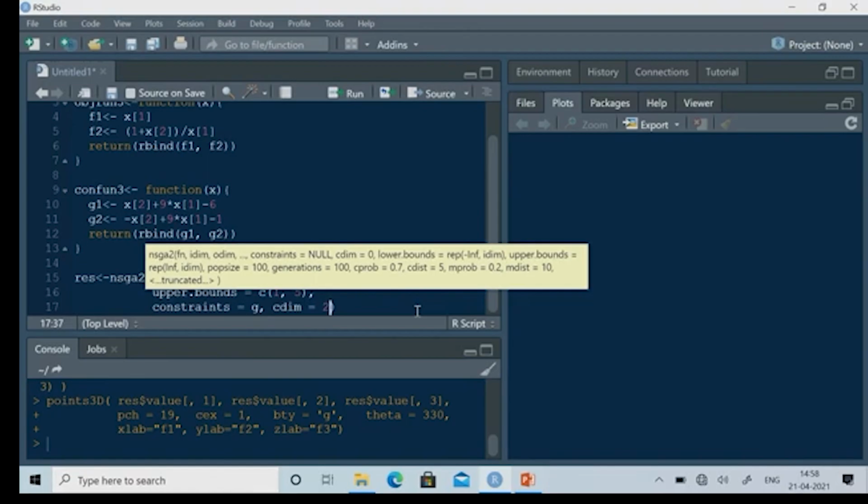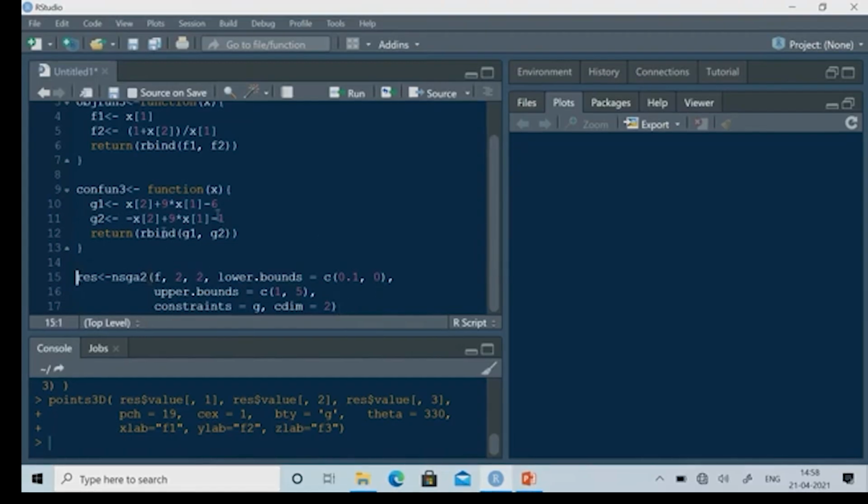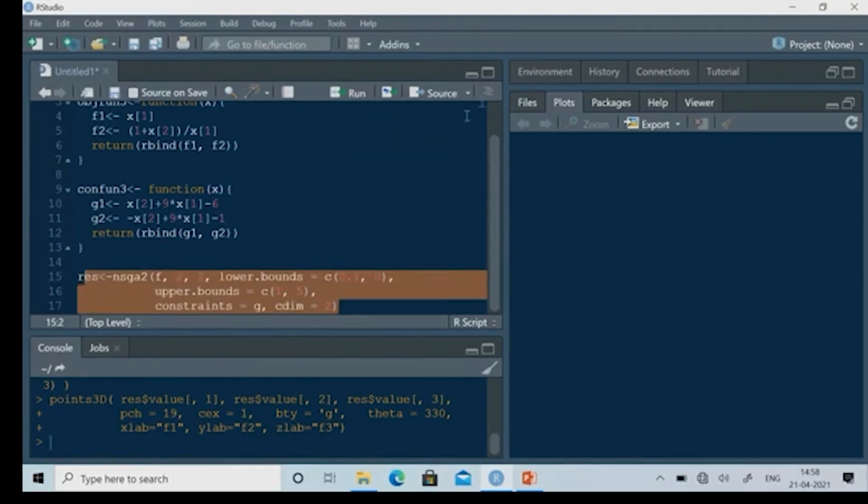Population is 100 and generation is 100 by default, so I am not defining them. I have used the default values. I hope this is fine. If it is fine, then I should get the solution. So, let me run this particular function NSGA II.